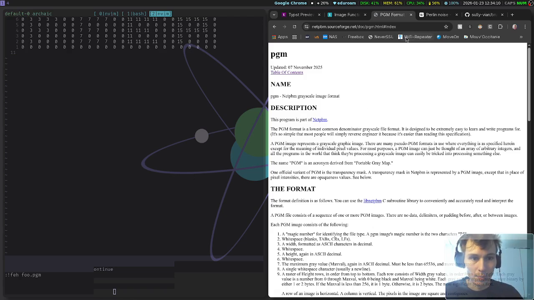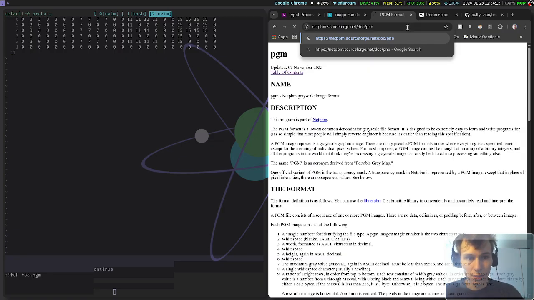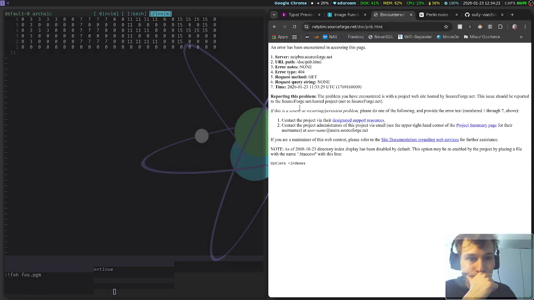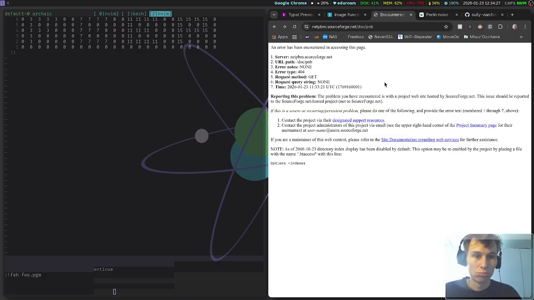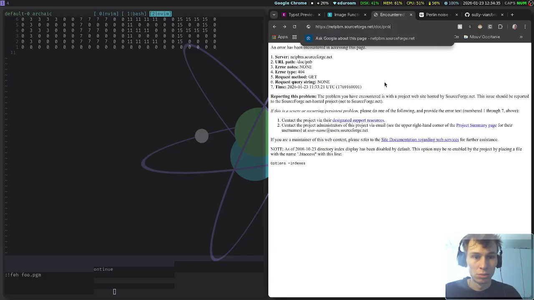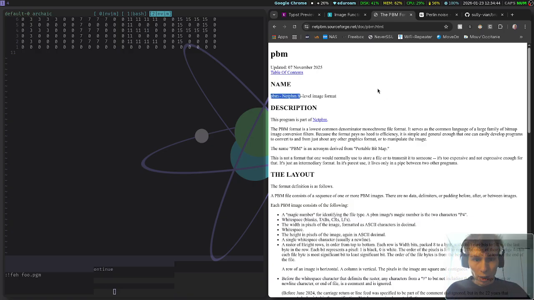So there is PBM. Does it work this way, or do I need to have the exact path? No. High level. PBM format is the lowest common denominator of monochrome. I don't want monochrome. Okay.